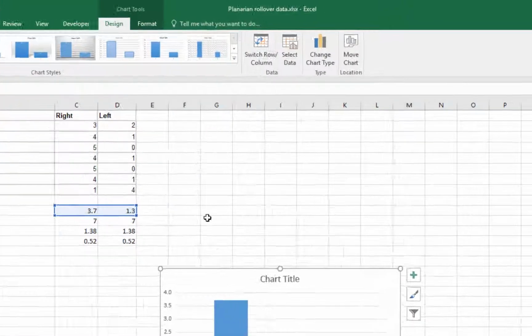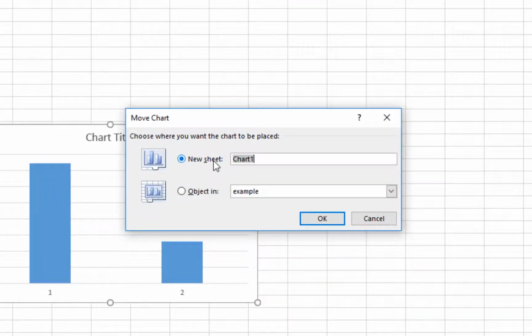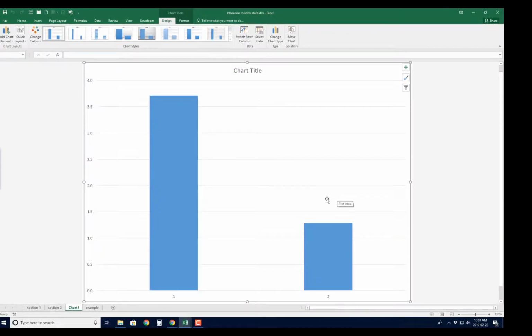First thing I would do is come up here to Move Chart, and I would make a new sheet. And so now the chart is bigger, and it's got its own tab down here. And this way, your charts are always the same size, and they're bigger, and they look better, and they're easier to work with. And so this is what I like to do.